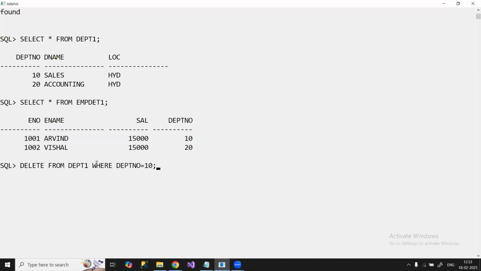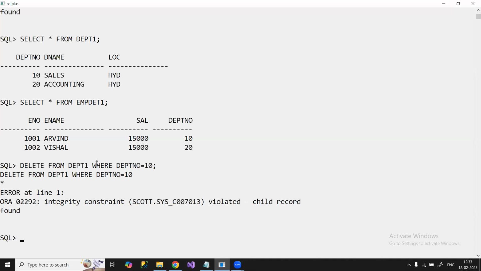Okay. So according to your answer, record should not be deleted because parent record is having child records. Dependencies are there. Okay. So here integrity constraint violated. It is saying how can you delete parent when children are there. So it is not possible.